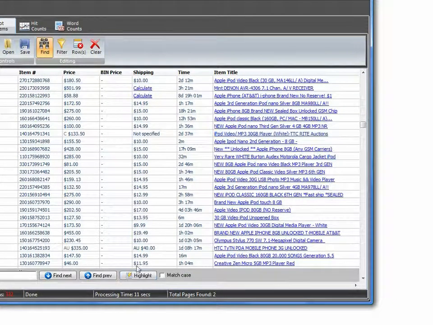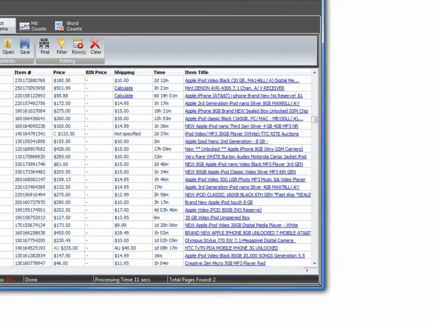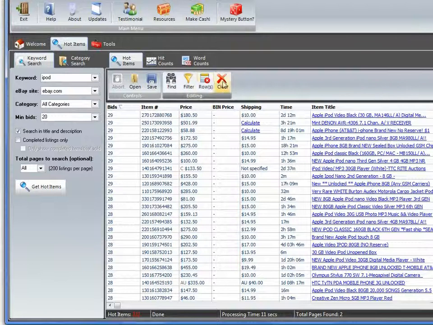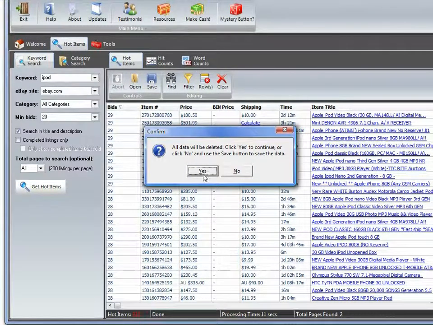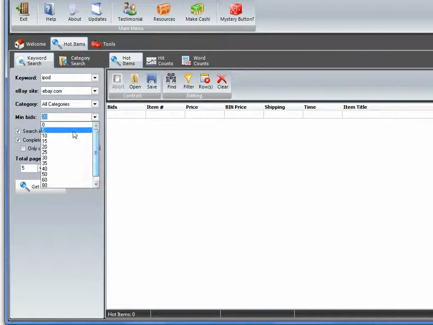Now let's unhighlight that. Let's get into searching for completed items now. So I'm going to clear this data grid, and let's go ahead and search completed items. I'm going to leave this unchecked, and I'm only going to search for, let's say, 5 pages. And I'm going to reduce the number of bids here to 5.